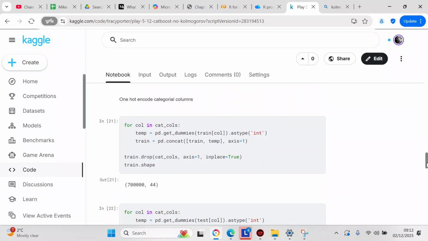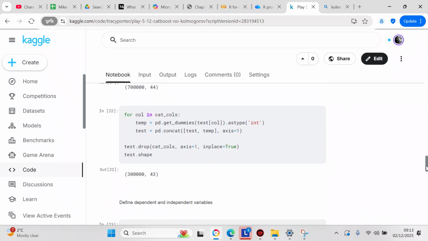So now, in order to prepare the data to work in CatBoost, we're going to one-hot encode all of the categorical columns. When we have one-hot encoded all of the categorical columns, instead of about 25 columns of data, you now have 44 columns of data, because you've got a column for every category. And we do the same thing in the test set as well.